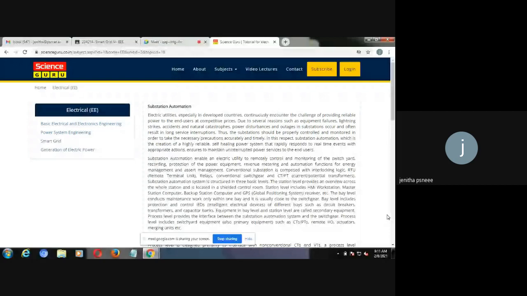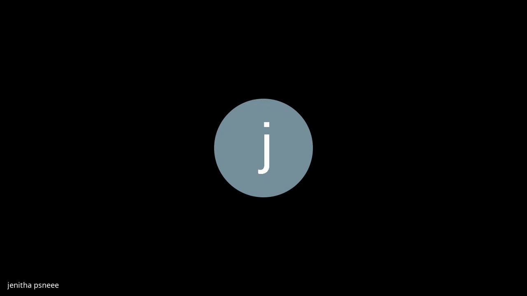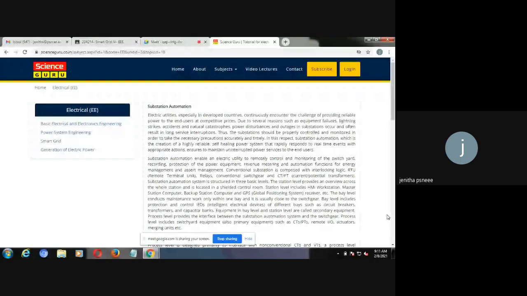So what are the reasons? So first is equipment. Once an equipment fails, then it will result in interruptions. The accidents involved in natural disasters, any power disturbance, and any outage will surely cause some interruptions, which is called a blackout or shutdown. Okay, so it will result in long time interruptions. So we have to prevent these interruptions.